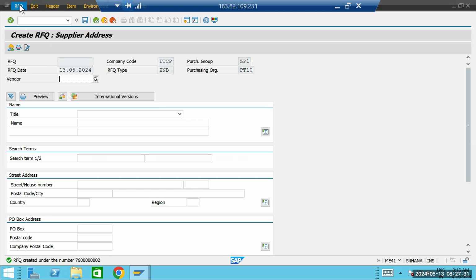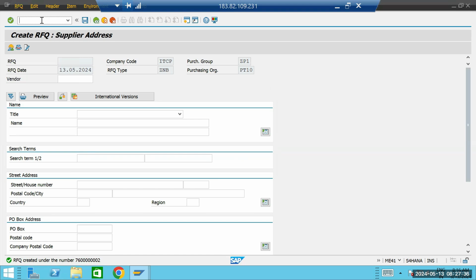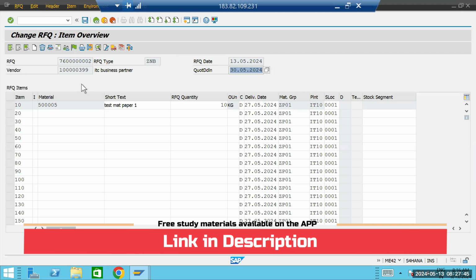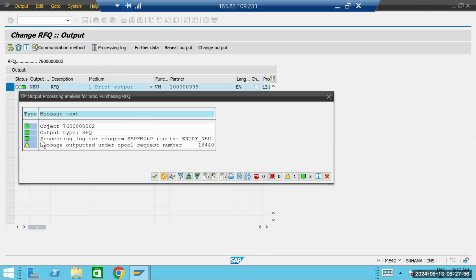Now if you go to display, go to messages. Here you can see this is showing as green, which means this has been outputted. If you select this one and click on processing log, you can see the output type and processing log for this one, and the message has been outputted under this spool request number.